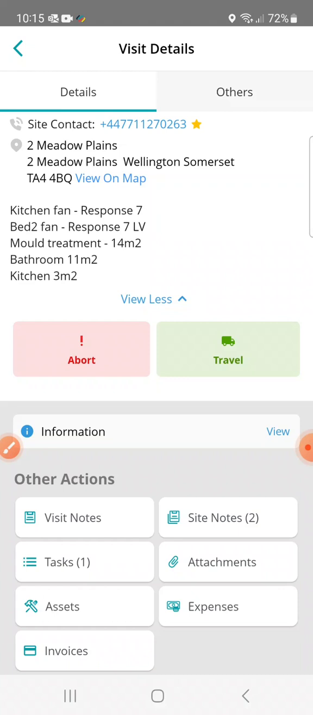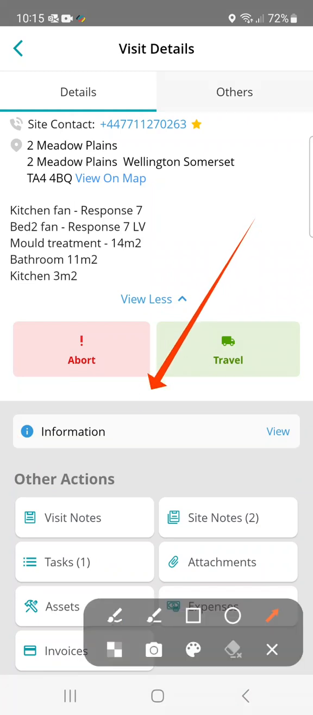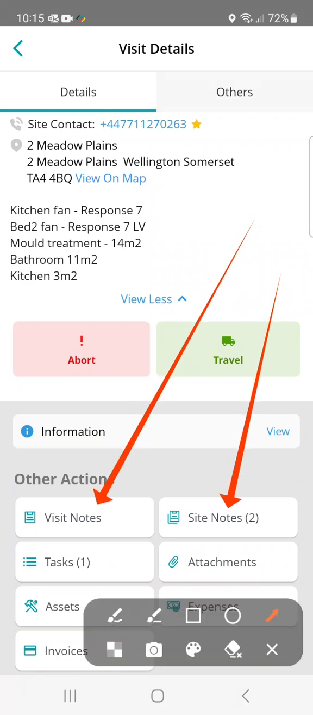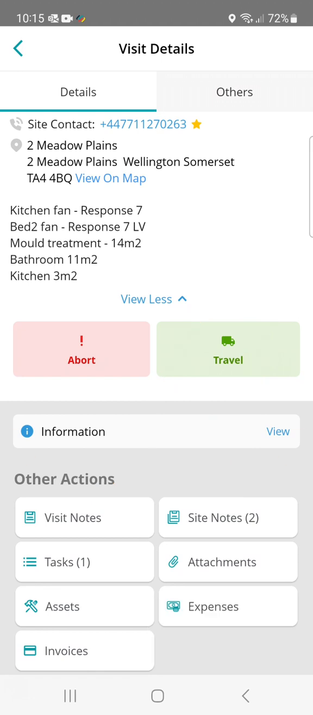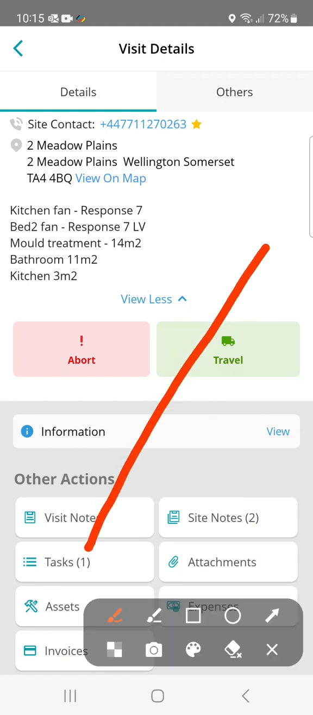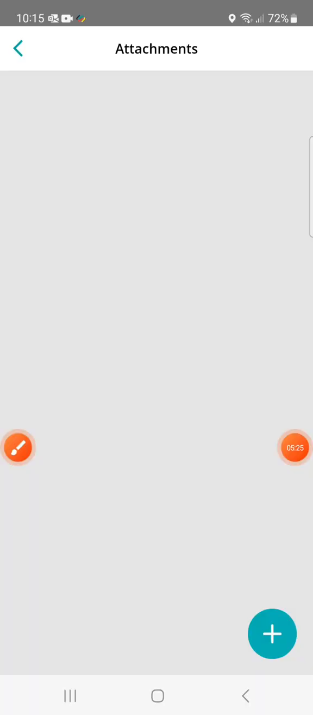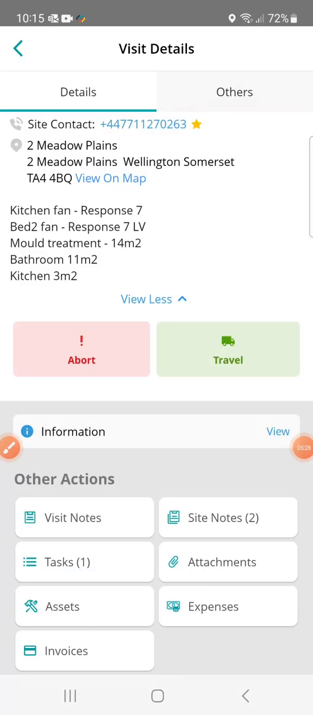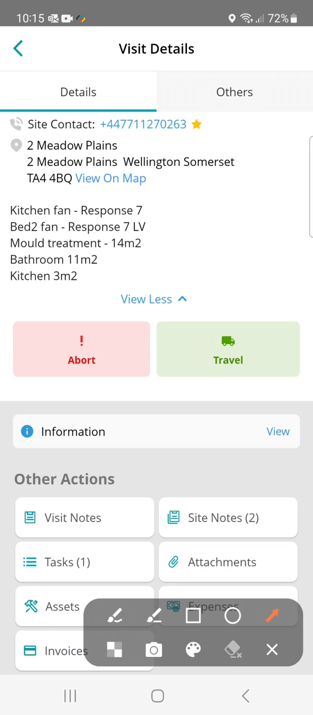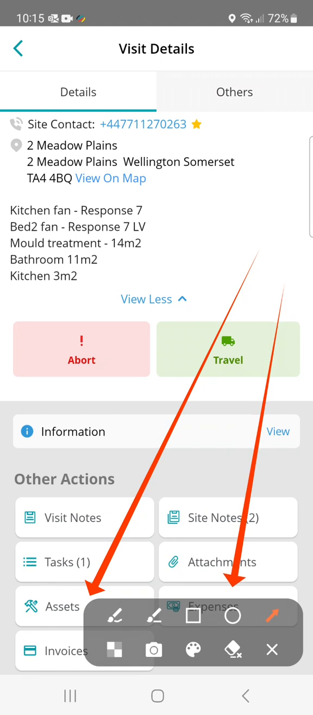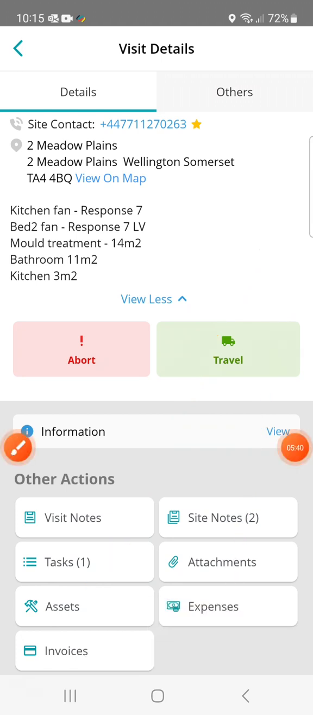the job itself. You can now navigate to various different topics. You can read notes, side notes, so notes about the visit, notes about the site. There are tasks that you can look at. There are attachments, where you can add photos. There are assets you can review, and there are expenses that you can add. This is just a little tutorial to show you where all these buttons are. The functionality of it we will touch on in other tutorials.